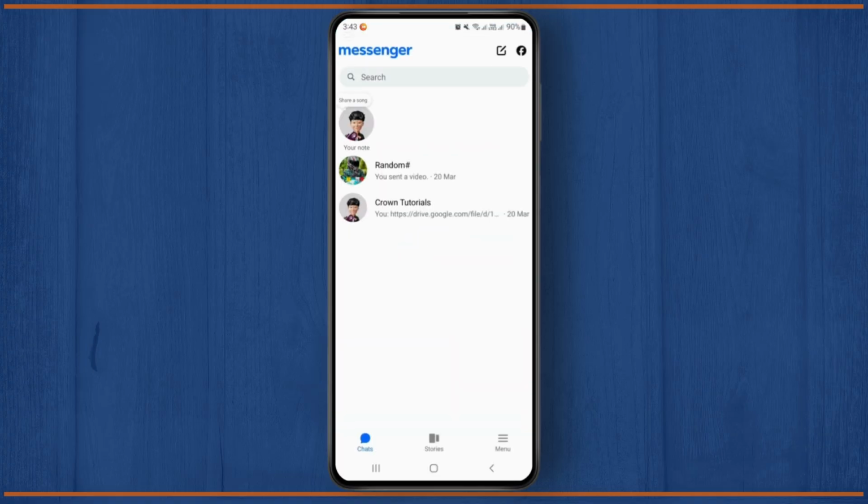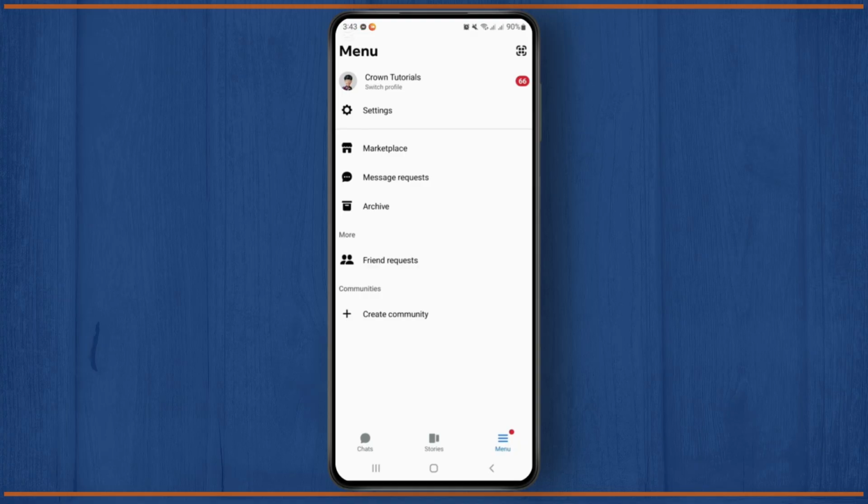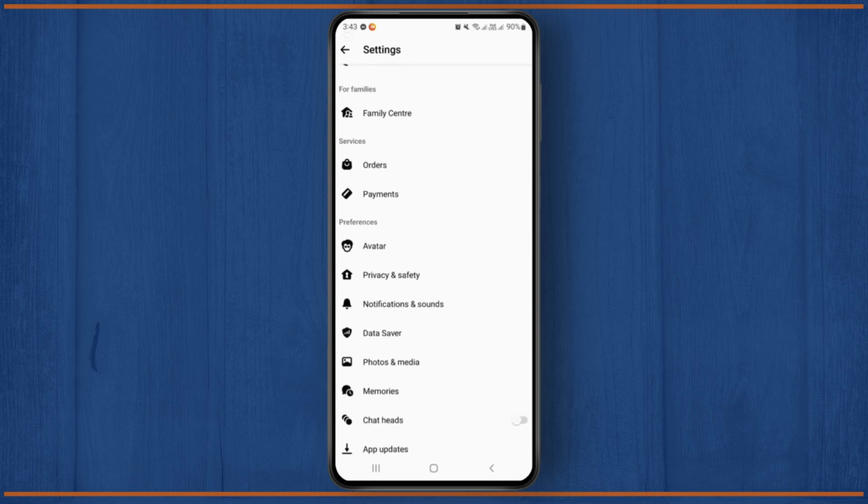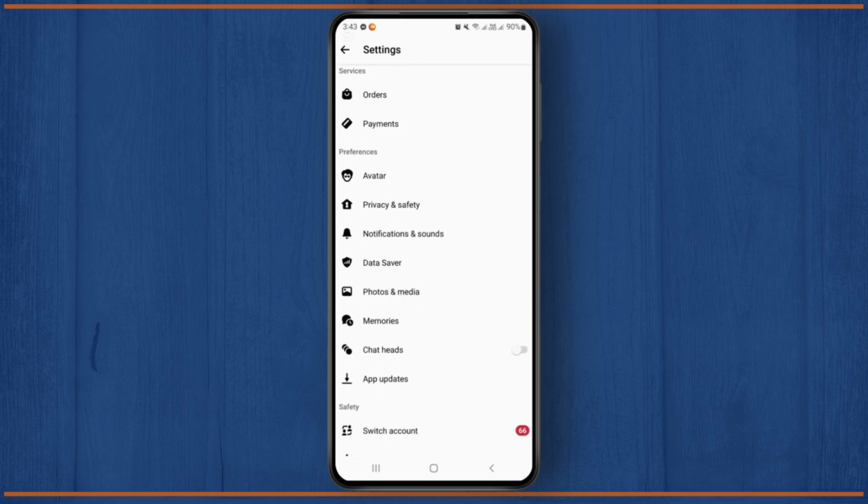And now from here, you'll have to tap on the three lines just at the bottom right corner of the screen. So simply tap on the menu. And now from here, you'll have to tap on settings. Okay, so from here you'll have to scroll down and go to the option like photos and media. So simply tap on it.